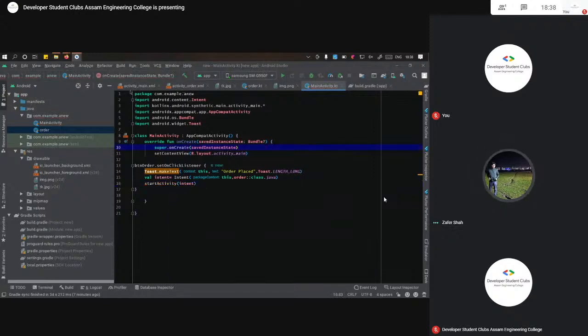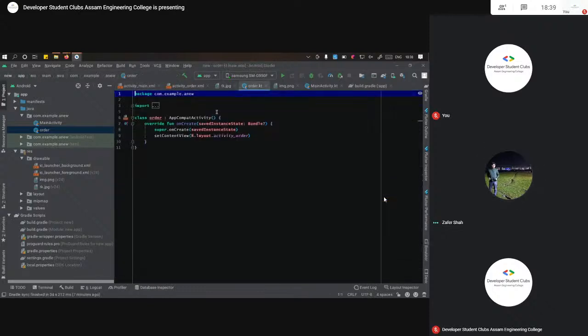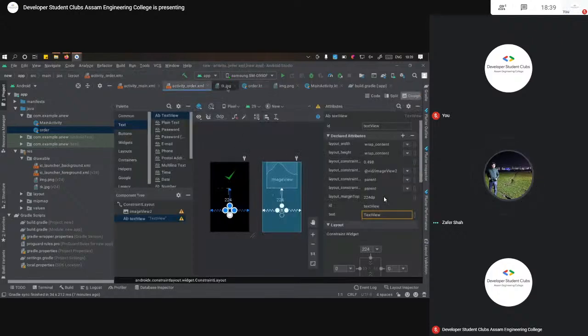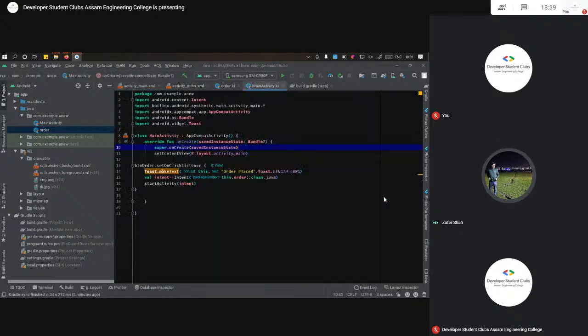So now whenever I press order, the second screen will come up, the order screen, which is this screen. Now next I want to pass the information whichever I have selected here to the next screen and display it. For that, what I have to do is go back to our main activity and declare some variables. Let's see how to do that.